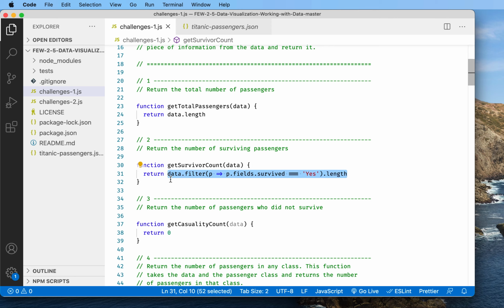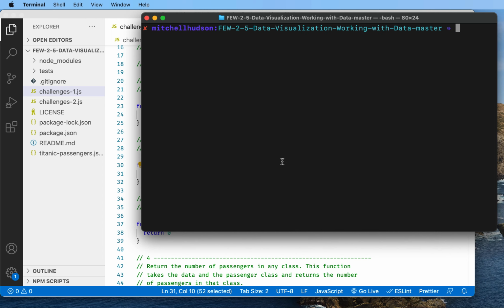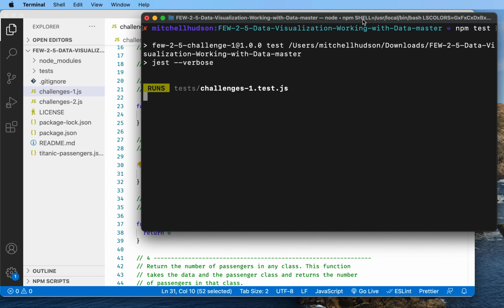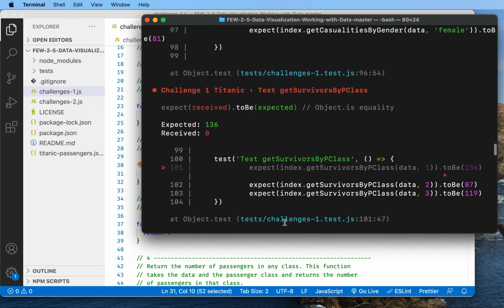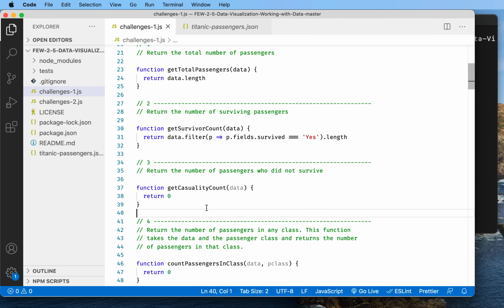Okay, so let's save that and we'll run our tests again. I'll pull up my test suite here, clear it and run the tests again. Oh, great, so the survivor count is now checked off. Let's try the next one. I want to get the casualty count. You can go ahead and try that on your own, otherwise you can watch the video and I'll walk through the solution.